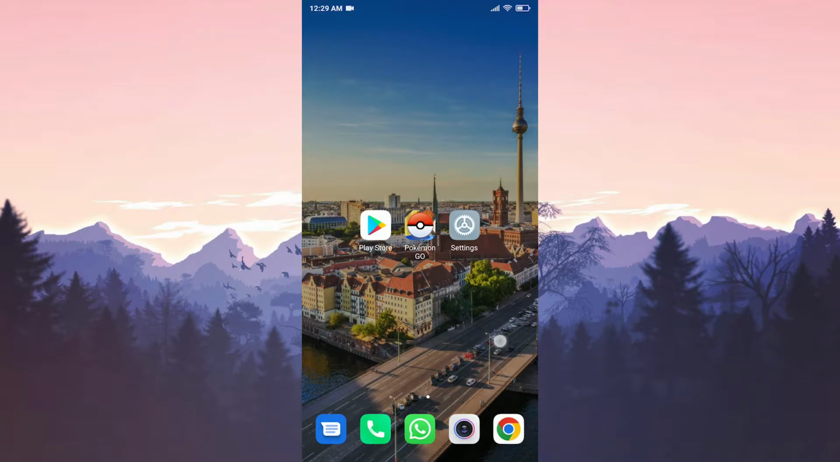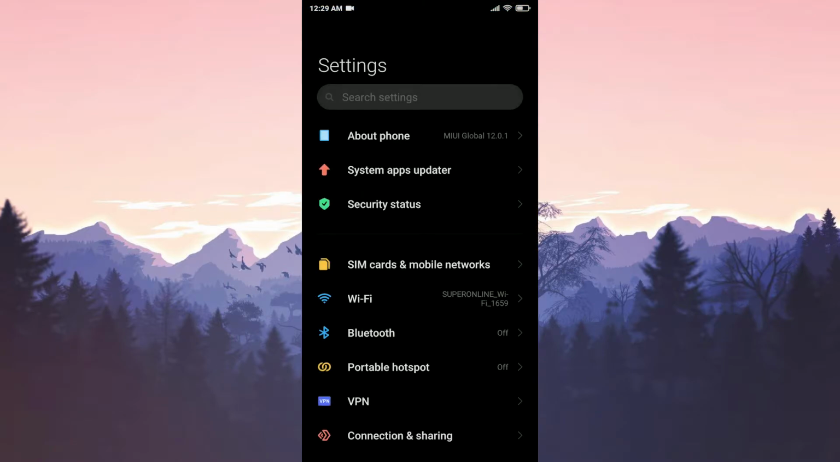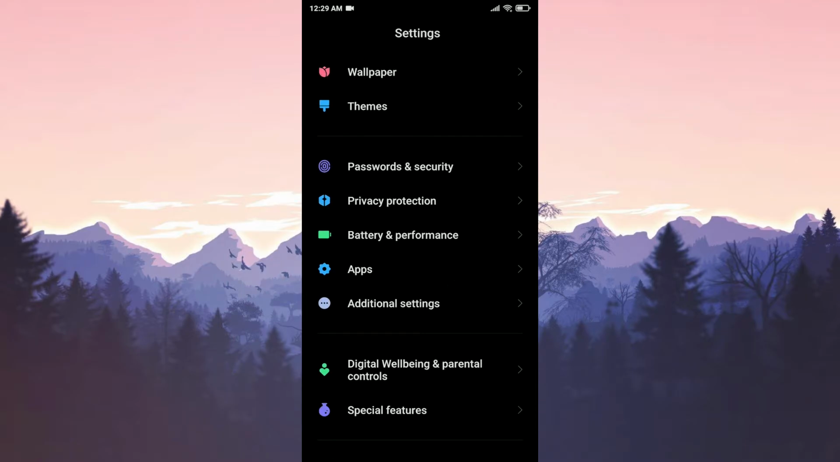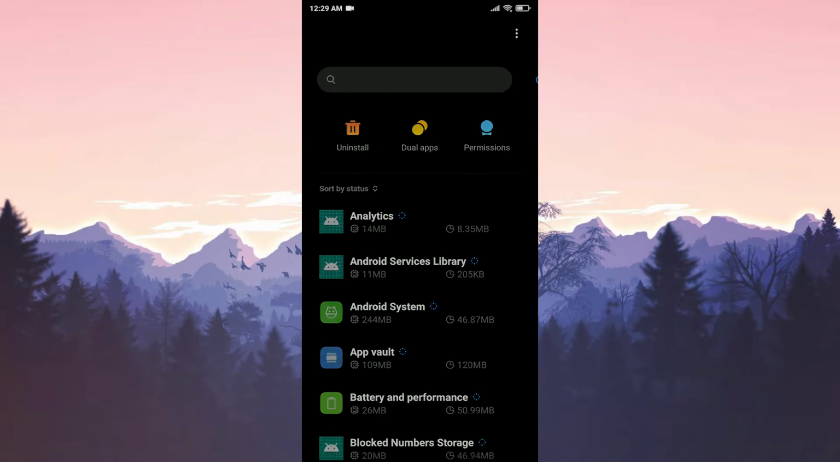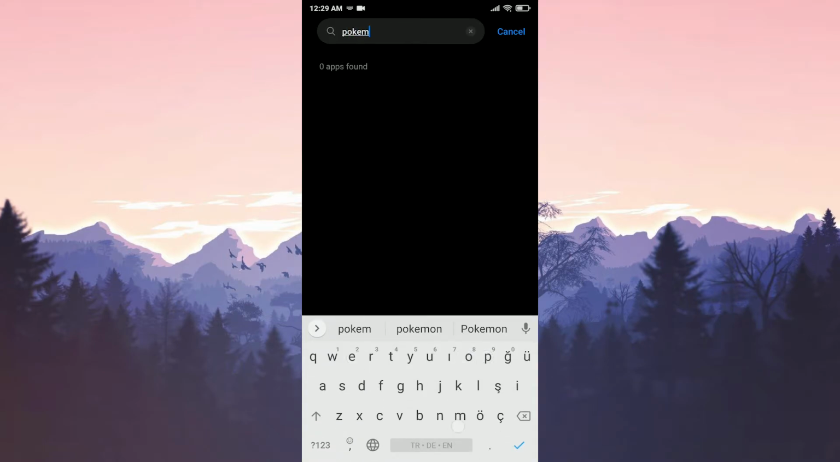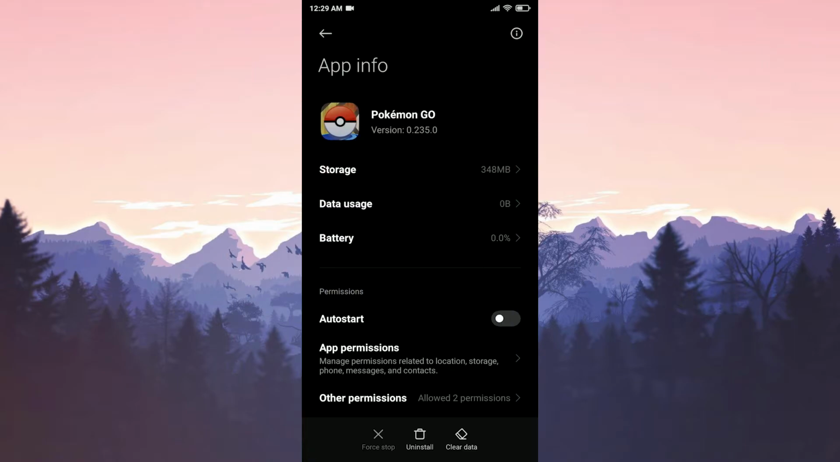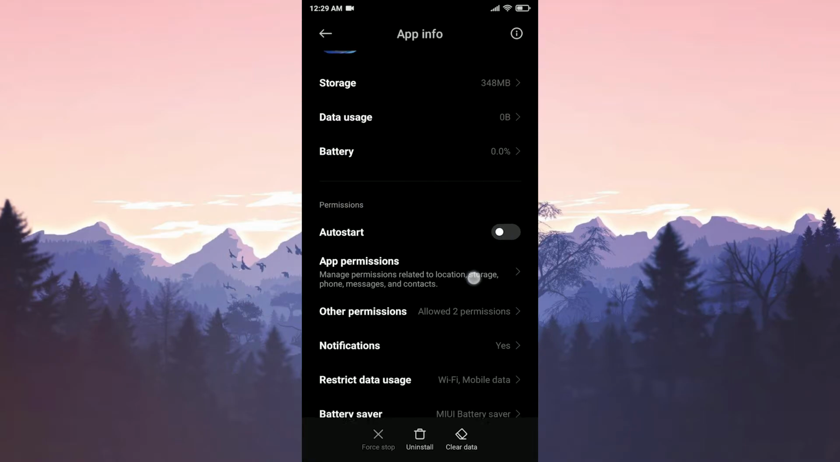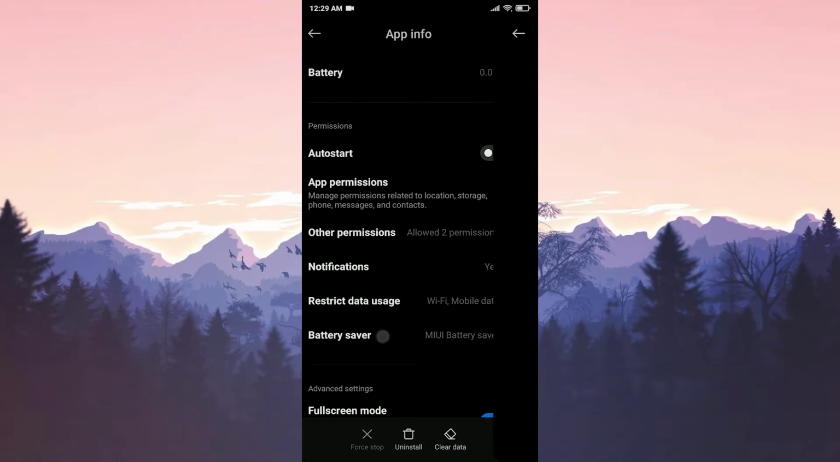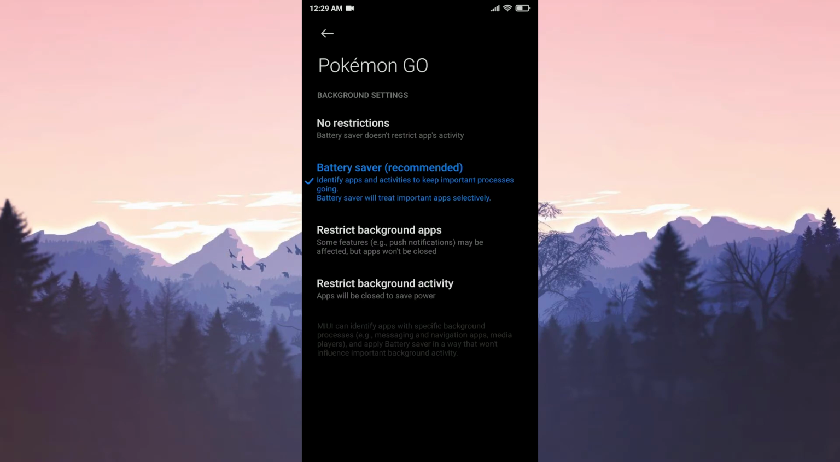For this, we open our phone settings application, and we find the apps. Then we find Pokemon Go among our applications. Here we click on battery saver and click on no restrictions. These parts may differ depending on the phone brand you use. That was our second solution.